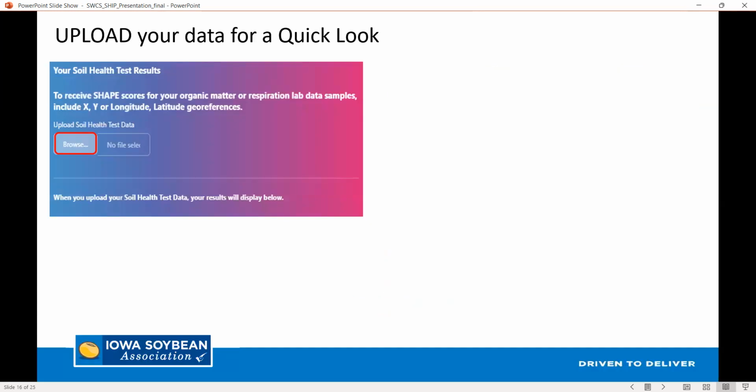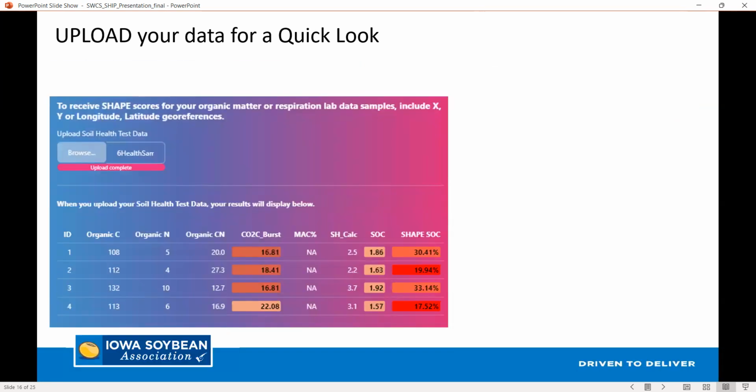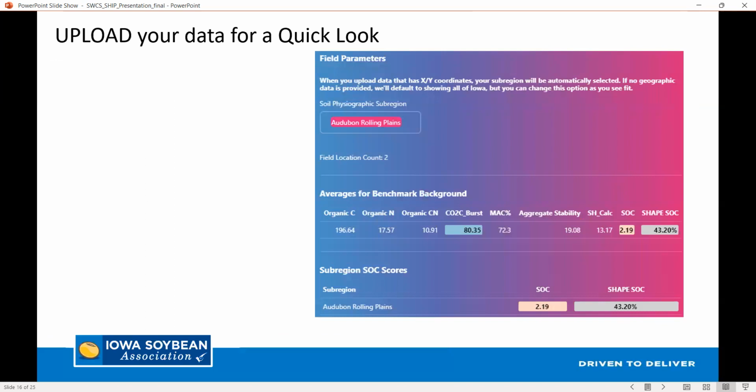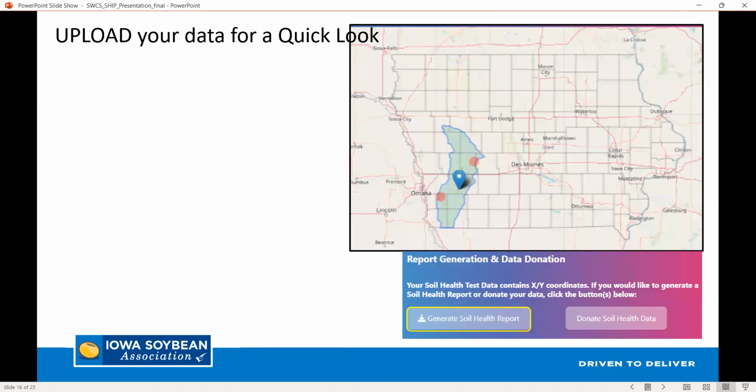So in the quick look, you can upload your data. You can browse to it. You can upload it. It'll show you the scores that are tracked in the SHIP database. It'll calculate your SHAPE scores. It'll then automatically show what your subregion is and show the mean scores for that. And it will update the map to show just your subregion, where the samples were taken, if there is background data, and where your field is located relative to those samples.